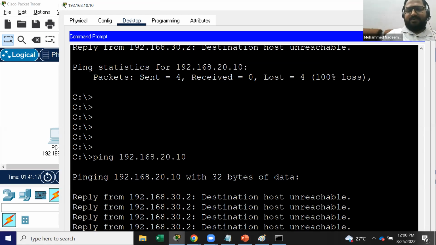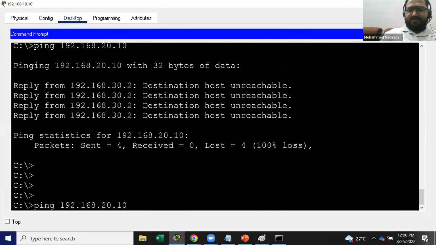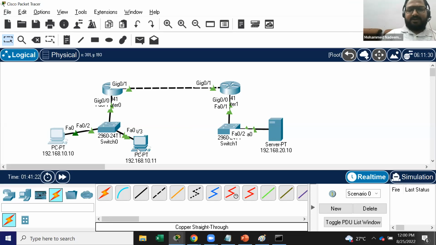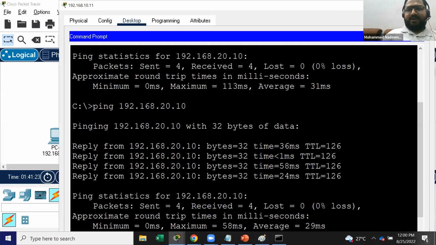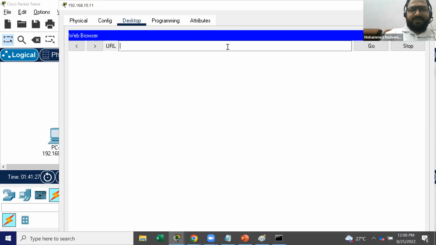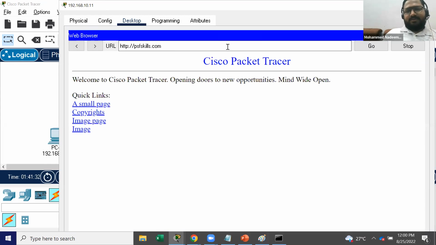So from 192.168.10.0, can I reach? Yes, I can reach 20.10. And from 10.10, can I browse psfskills.com? Let me see. Yes, I can reach there.